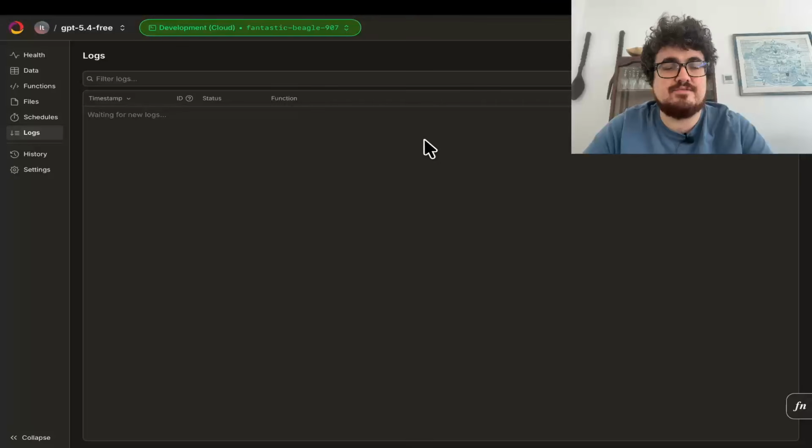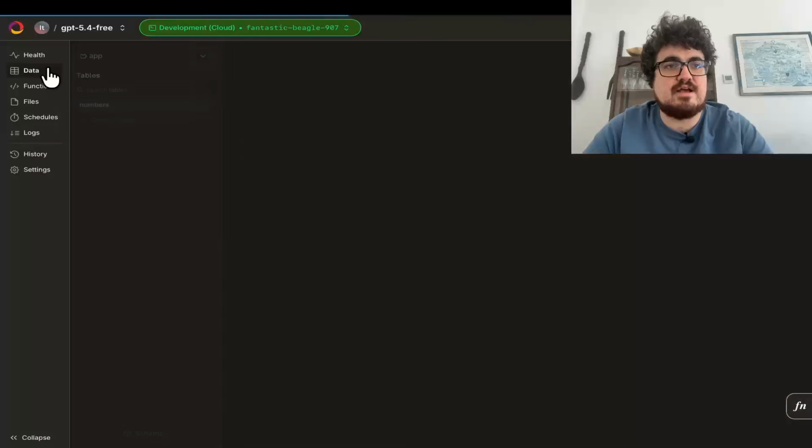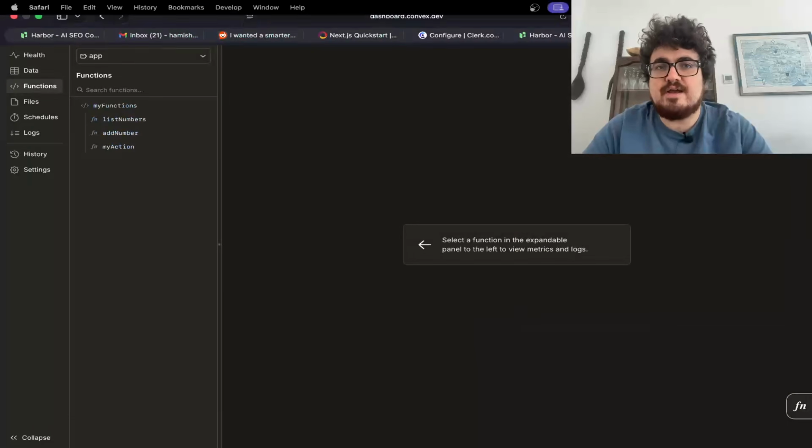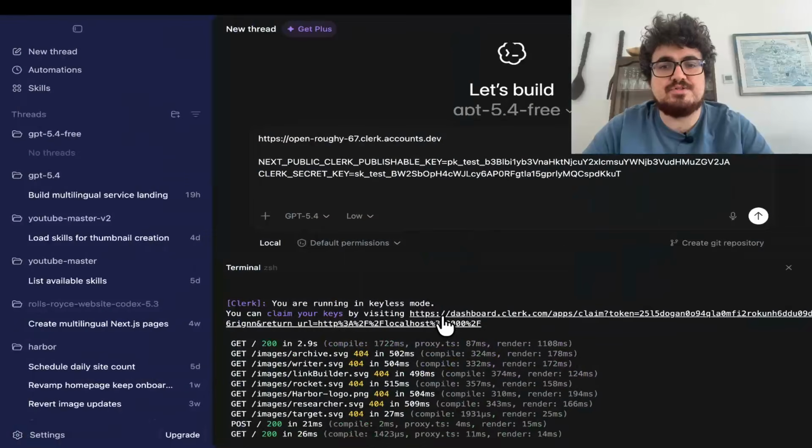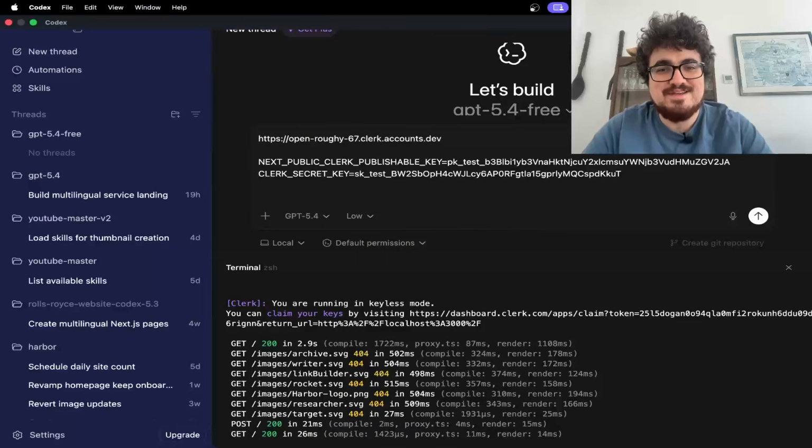And also you can watch the server logs. I think I'm saying that right, server. You can watch the server logs right here as well inside logs. So that's just how you use Convex and why I love Convex so damn much. Please sponsor me, Convex.